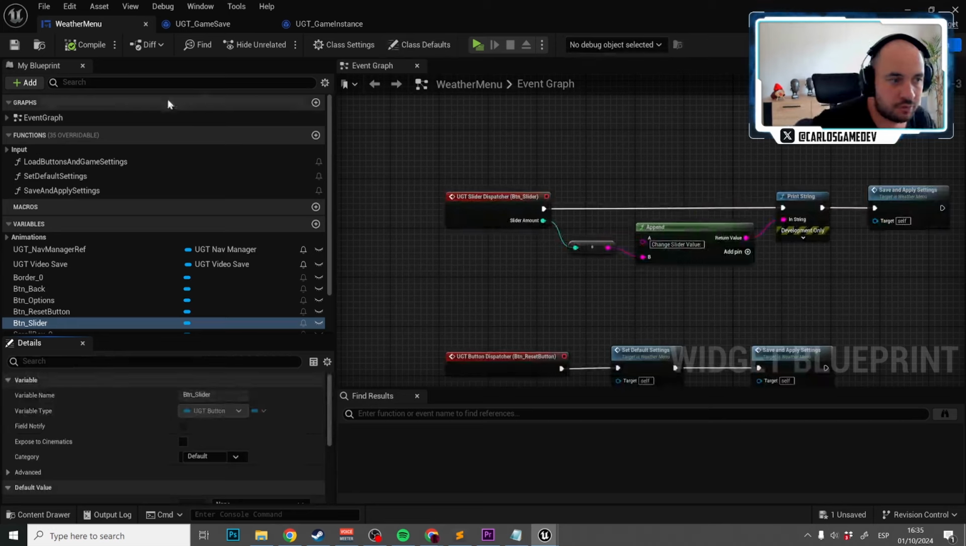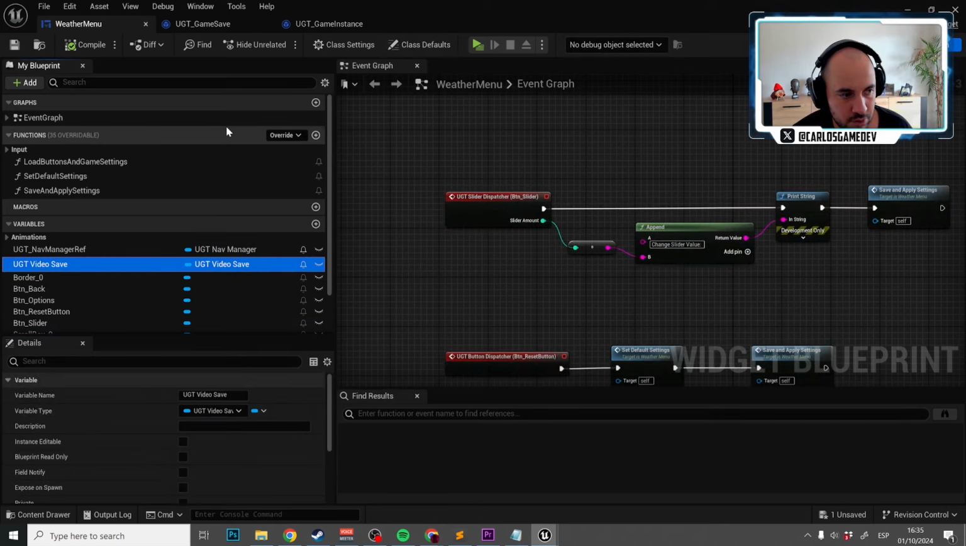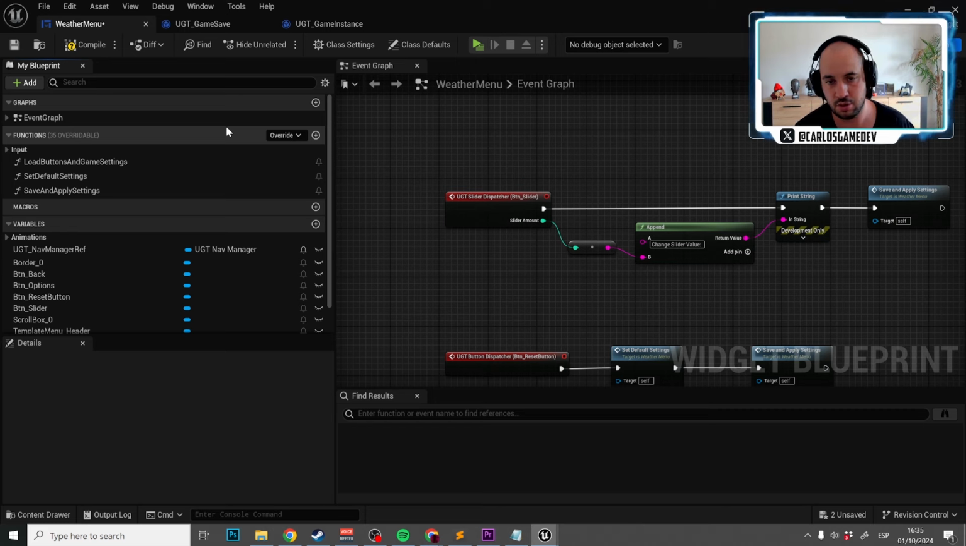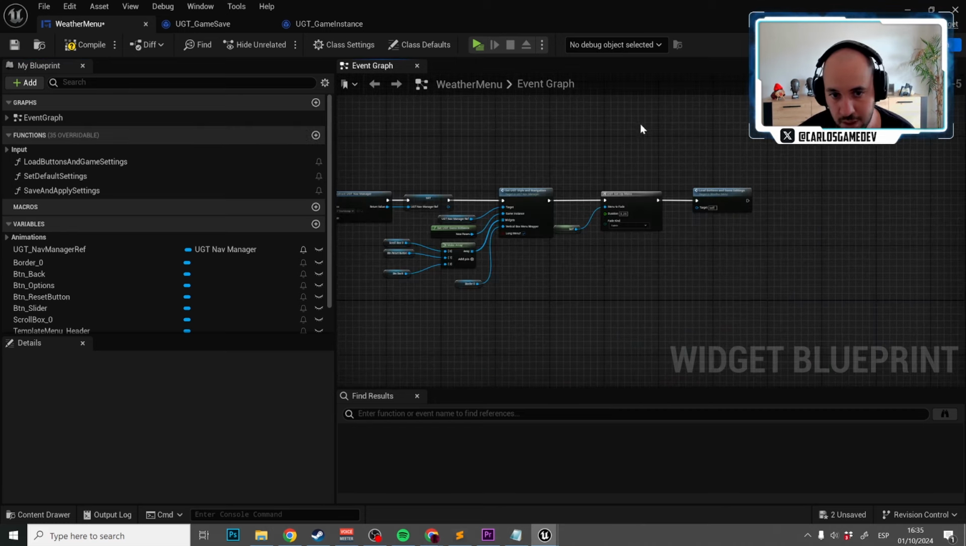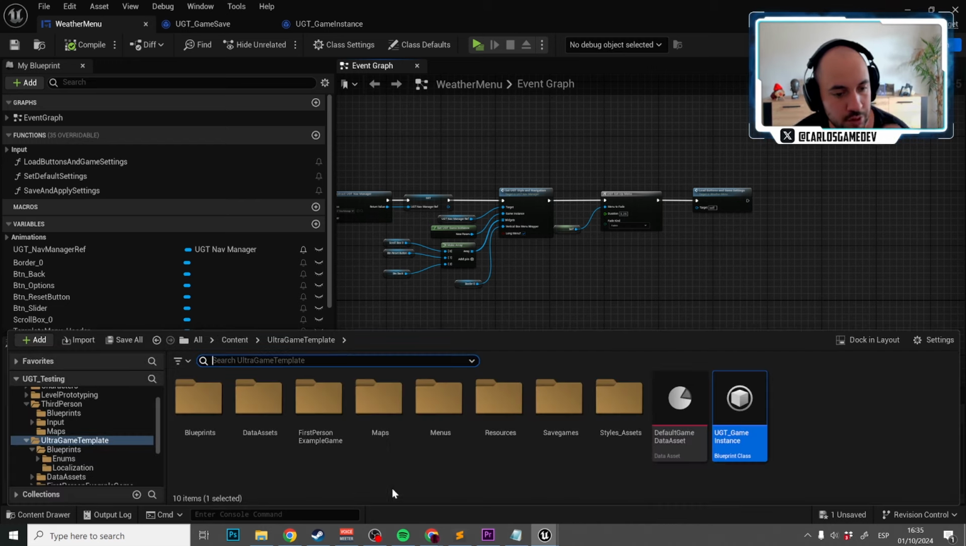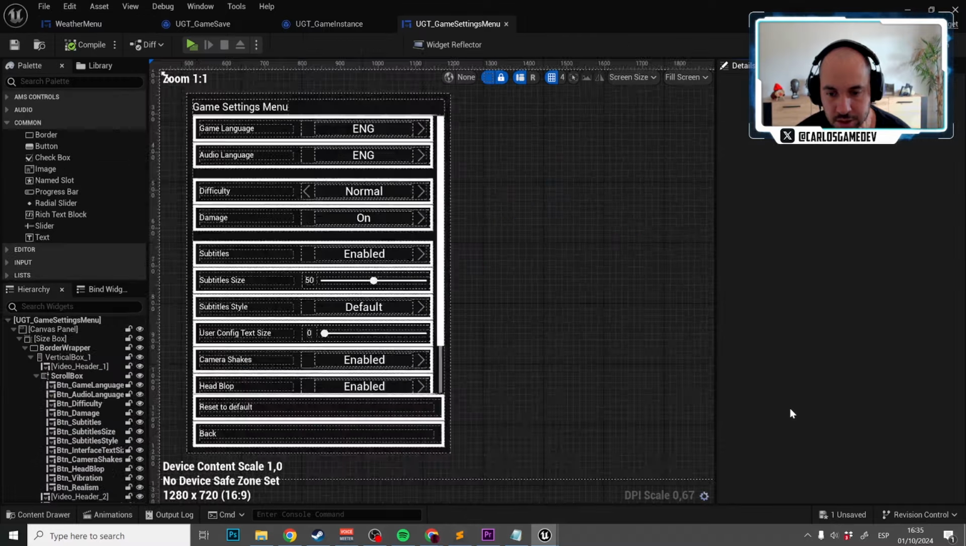So let's go to the graph. And by the way, I'm very sorry, but if the UGT video save is here, you can delete it. This is not something that we want. We need a save to store those variables. And where do we find that save? Well, let's go to the most similar menu that we already have, which is the game settings menu. So let's go to menus, and UGT game settings menus.